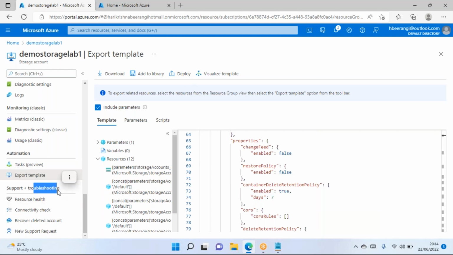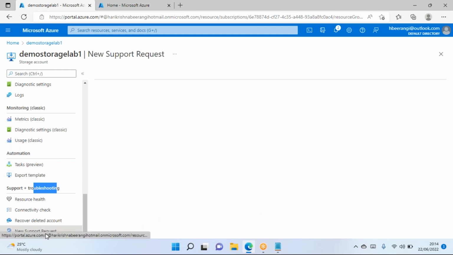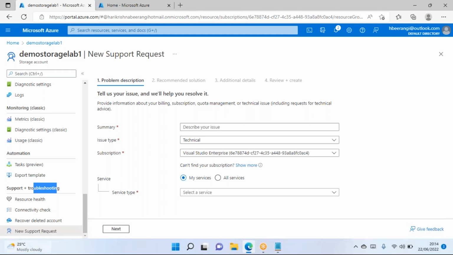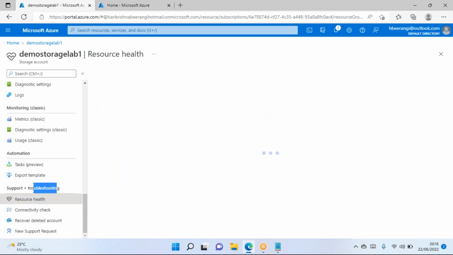Support and troubleshooting. We have already discussed this support request. We have different types of support available in Azure, like subscription management support, quota management, billing support, technical support. Based on the issue that you have, you can go for this support request. So as we know this process, let's come back to this resource health.